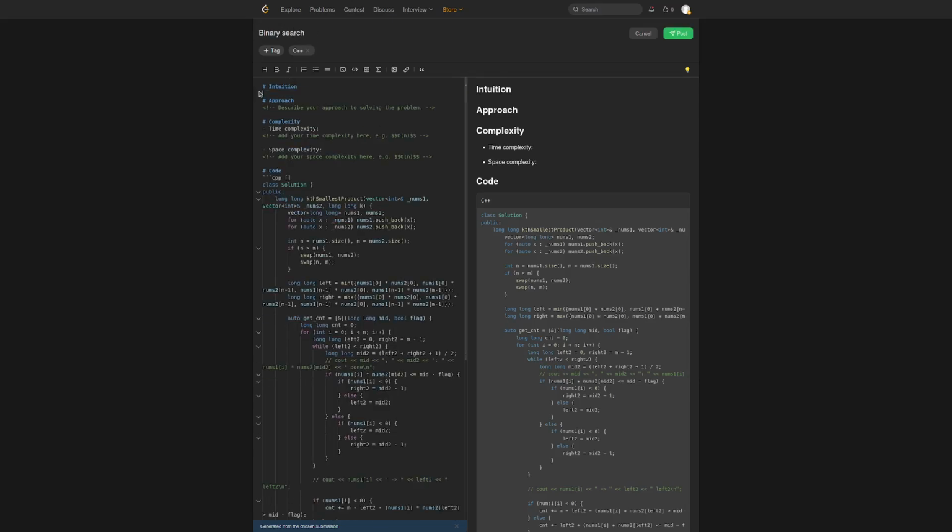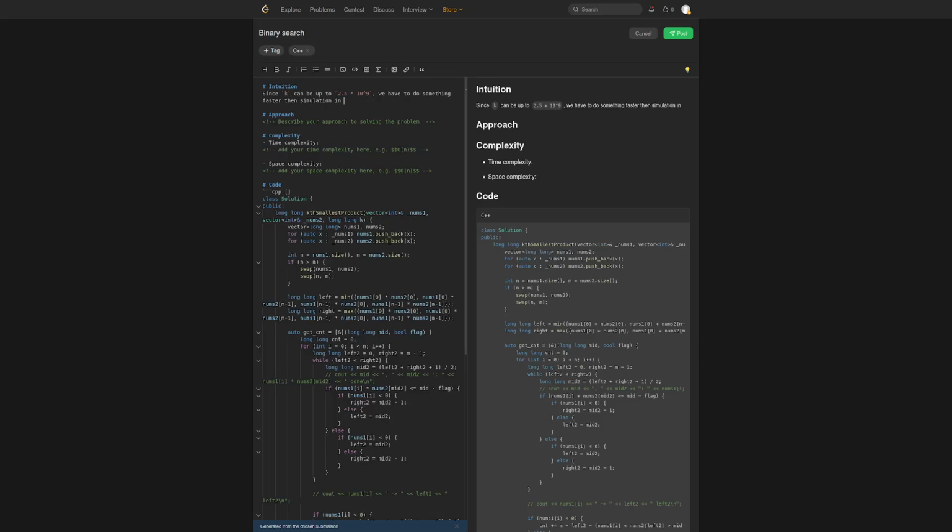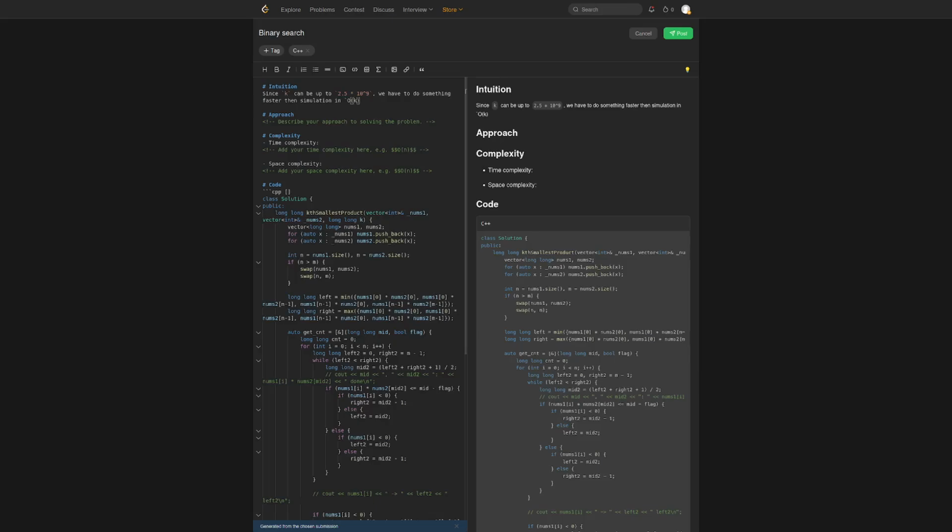Okay, so since k can be up to 2.5 times 10 to 9, instead we have to do something faster than simulation in, I don't know, whatever, in okay, log n. We can do that with binary search.